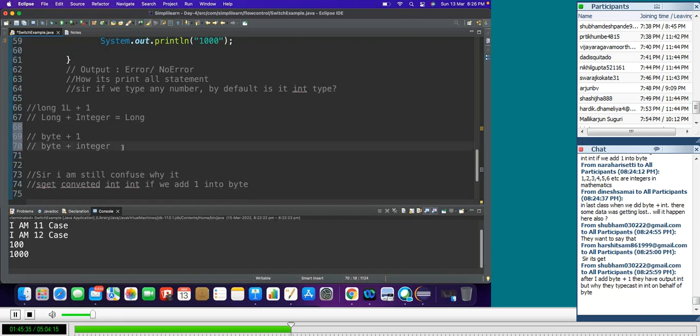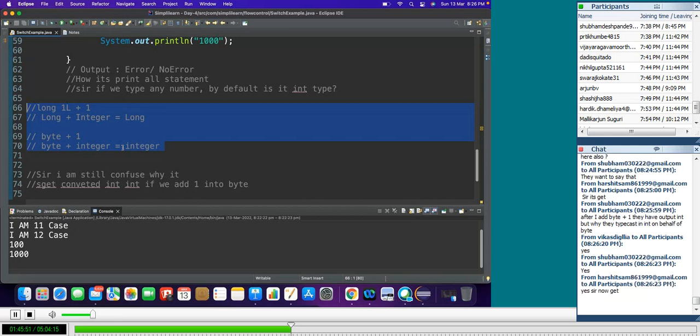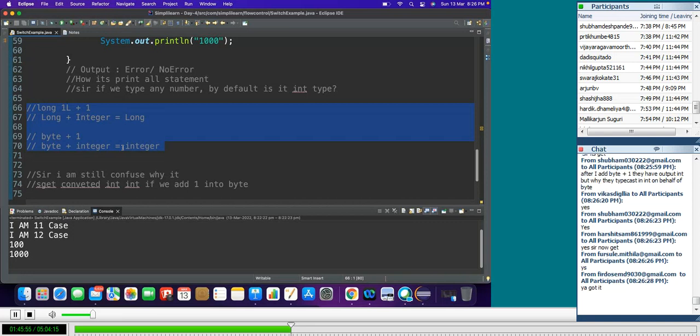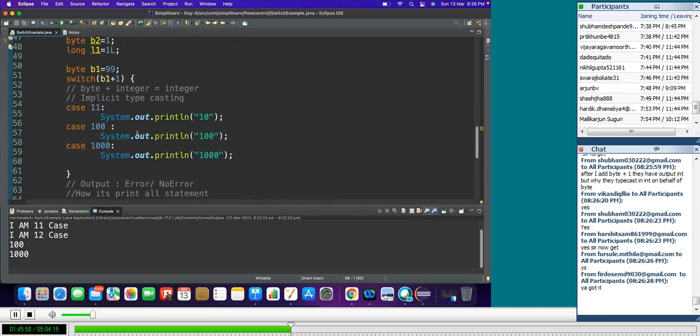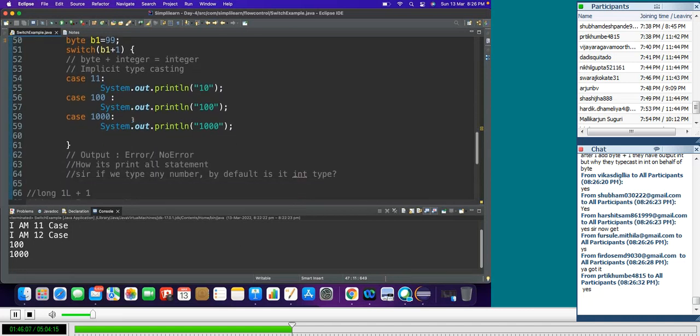Clear, right? Please say yes or no. Until you define it like that, your 1 is integer only. If you define byte b2 equal to 1, which means 1 is now your byte. Okay, good.